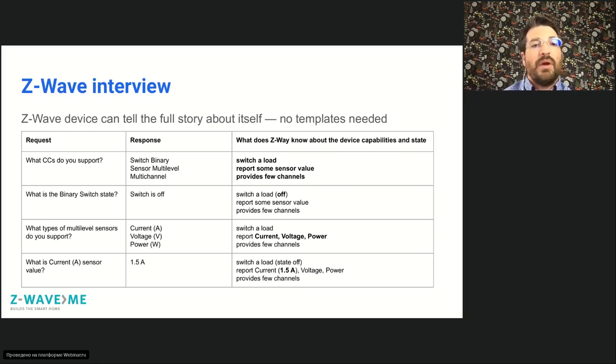So if we look at how it works in reality, suppose you have a new device and the controller knows nothing about it. Suppose you have bought a pretty strange device with two switches and a third one which is acting as a thermostat. So it's a three-switch device, but two of them are just to switch on and off, and the third one is to control temperature, to control a heater. When you include this device in your Z-Wave controller, the controller will know nothing about the device.